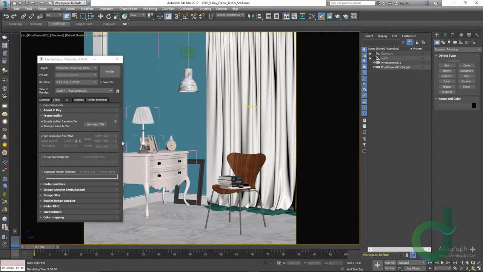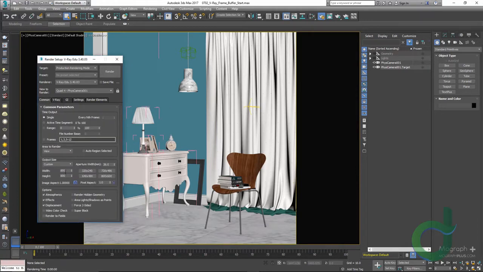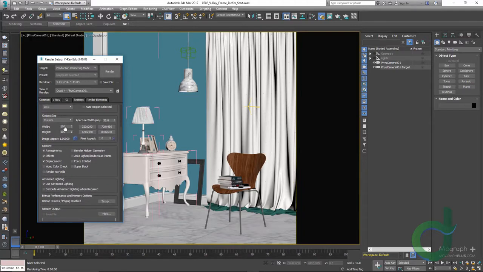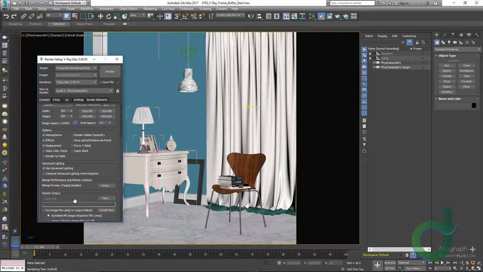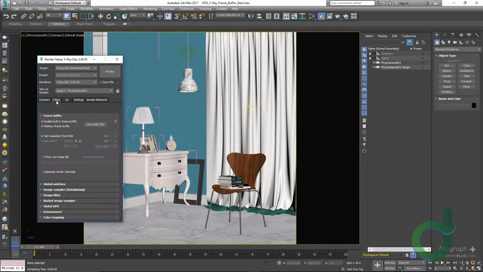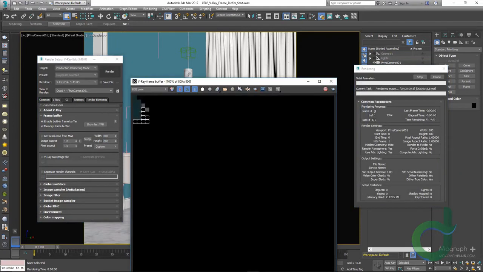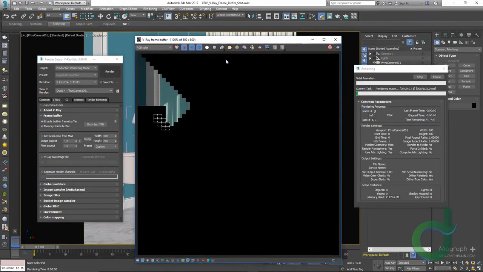In the Common tab, set the output dimension to a very low value. In this case, we have an image aspect ratio of 1, so let's set the width and height to 100 and 100. In the render output group, disable rendered frame window, which is 3ds Max frame buffer. Now under V-Ray tab and virtual frame buffer rollout, make sure get resolution from max is disabled. Now you can define the resolution, which was 800 by 800. And now if you start the render, you are gonna have some optimized experience and rendering. Let me stop the render for now.